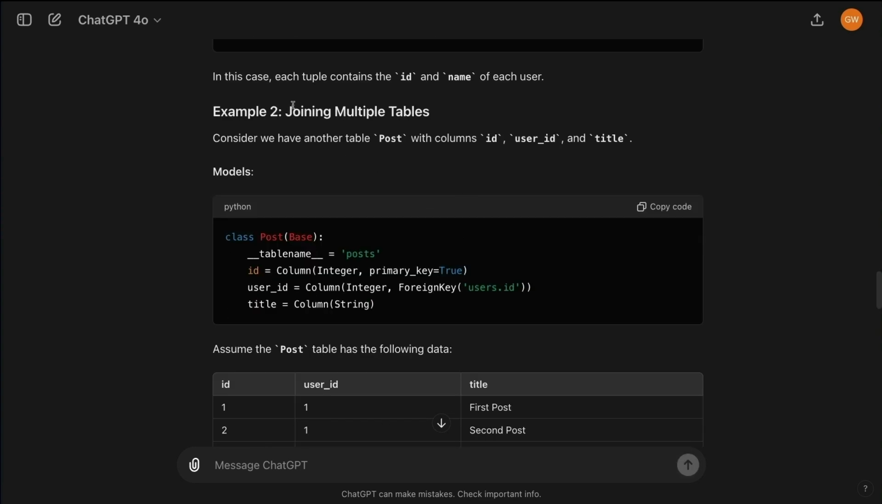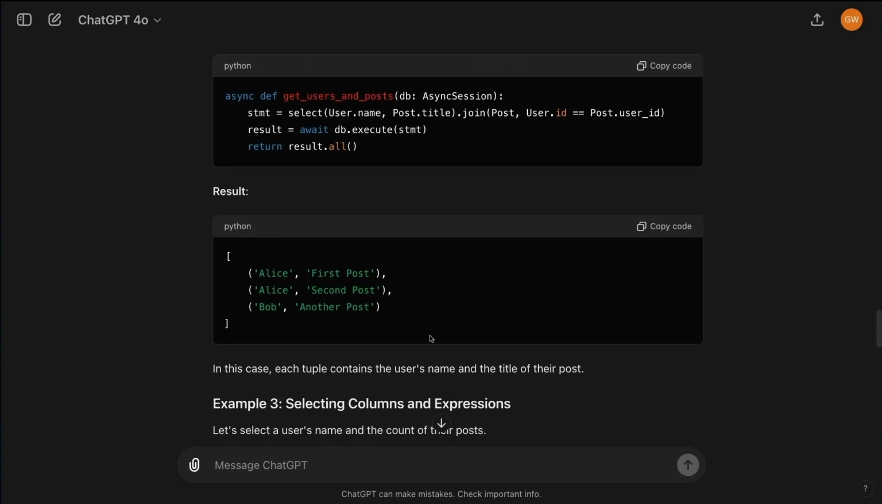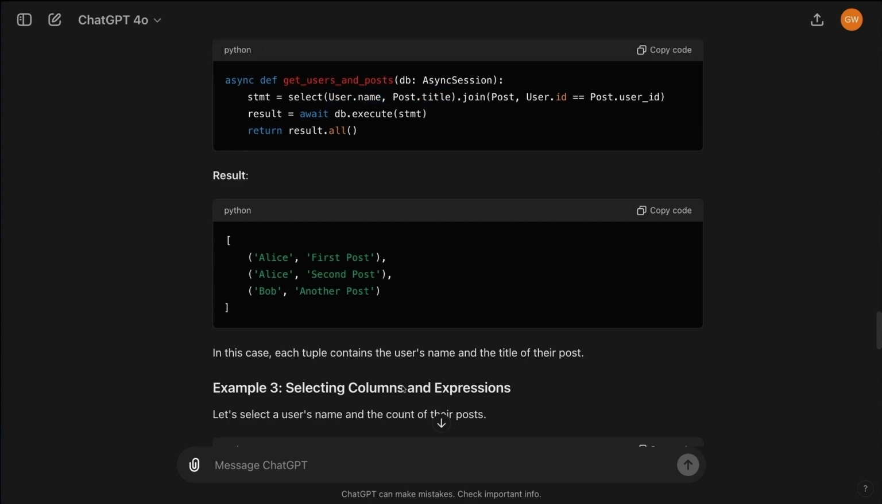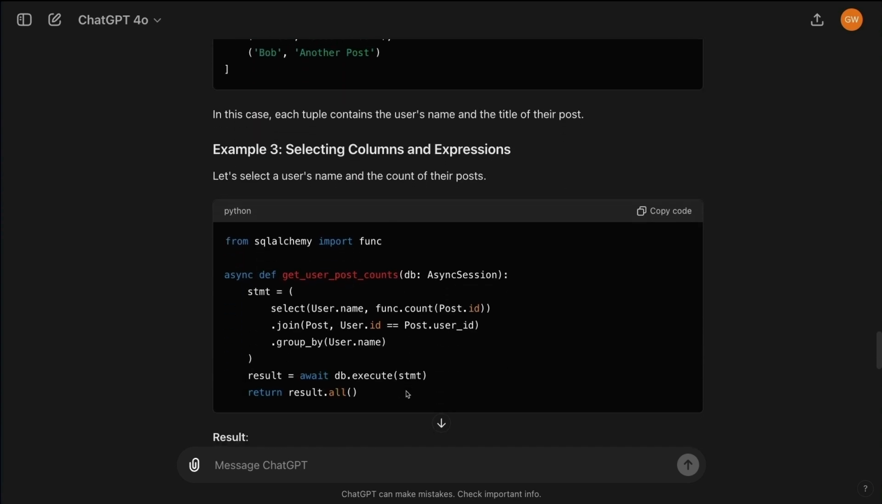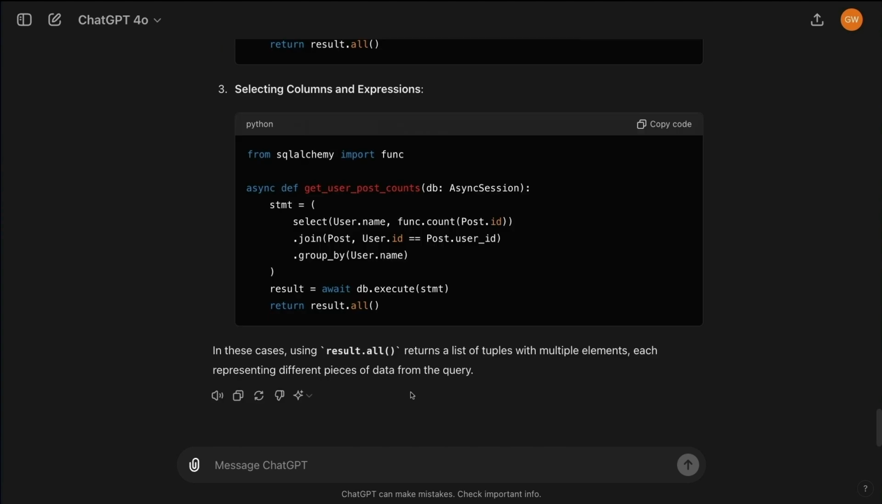It's also giving me the example of joining multiple tables. It shows the resulting data printed out from joining tables, which is basically because I'm also selecting one column from one table and one column from another table. So in that case, of course, I wouldn't flatten it with a scalar. And I think you can see how incredibly useful this can be.